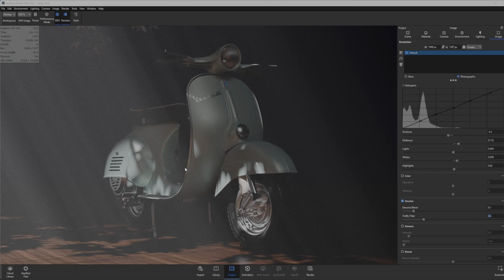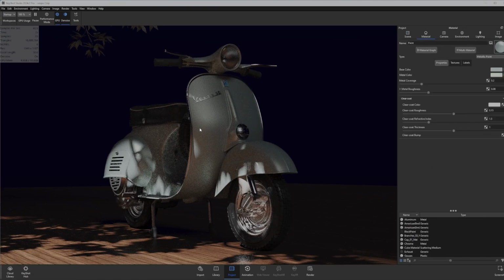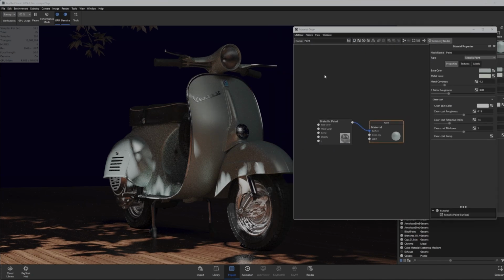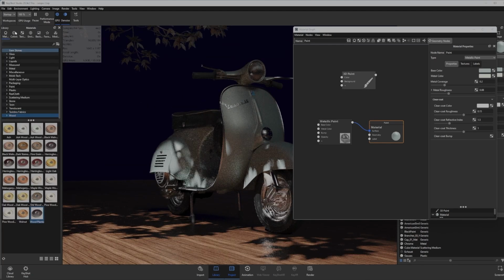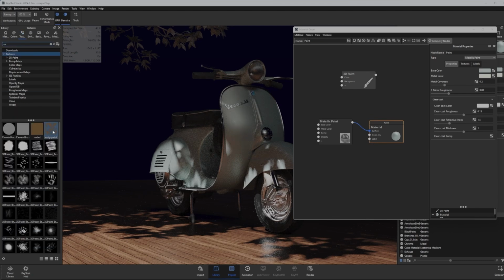Now I'm going to add the rust to the paint, which will help give this sensation of an older image. So I will go to scene, hide the cube, double click on the material of the paint and open the material graph. Now I'm going to right click, go to textures, and use the 3D paint node. Now I will go to my library, go to textures, and look for the one that says rust, and here's rusty paint, and I'm going to drag this texture to my material graph.